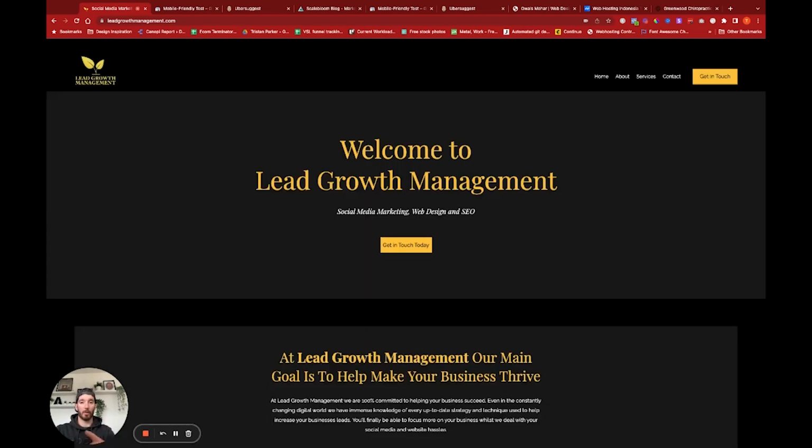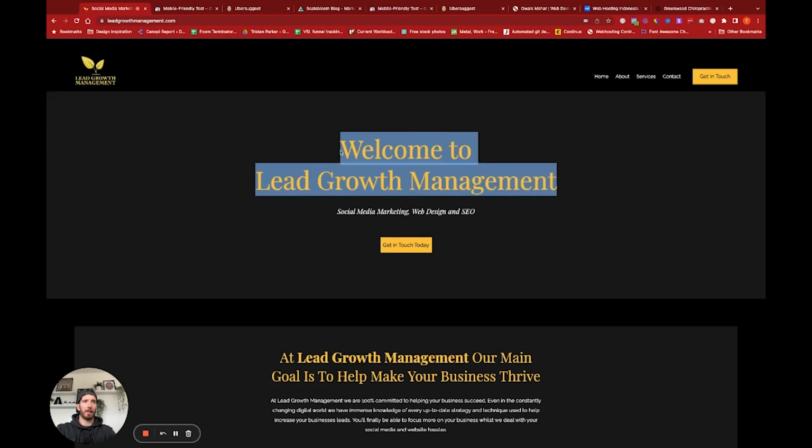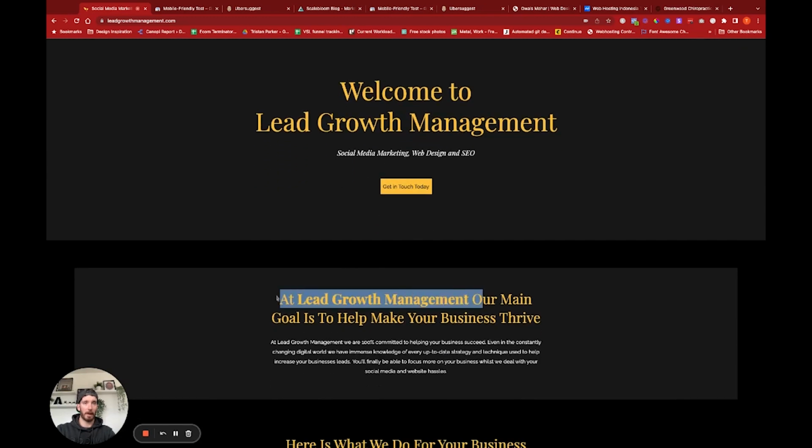And one thing I like to do when we load the page is figure out what it is that they do and how they help people. And we try and do this within a matter of seconds. So essentially, welcome to Lead Growth Management, that I think needs to be something else. That's not really important. What you want to do is something like: what we've got here at Lead Growth Management, our main goal is to help you make your business thrive. So you could roll with something like that.